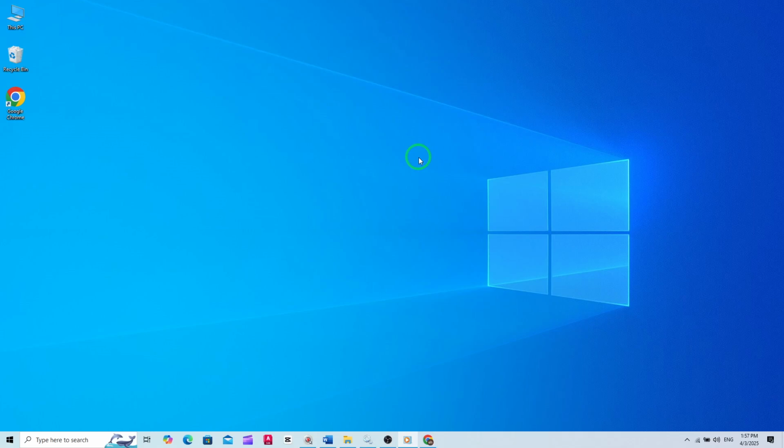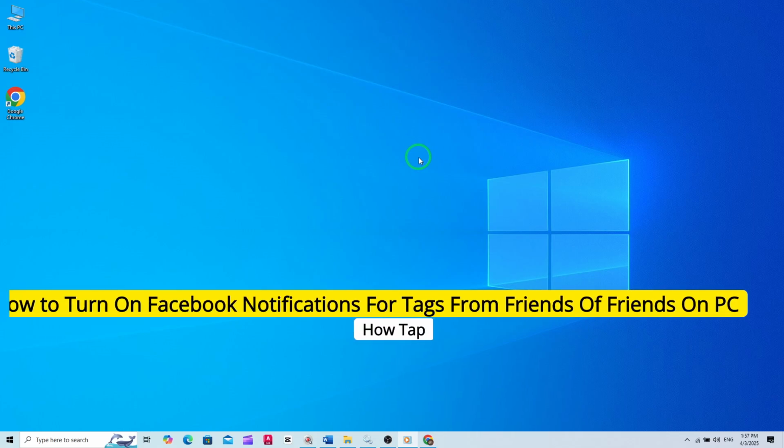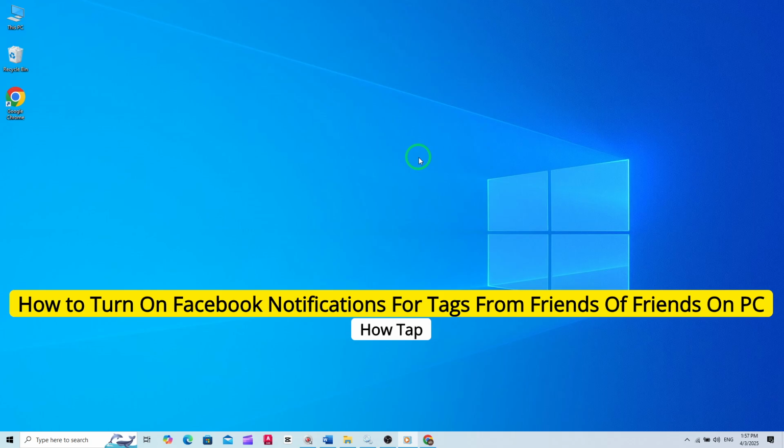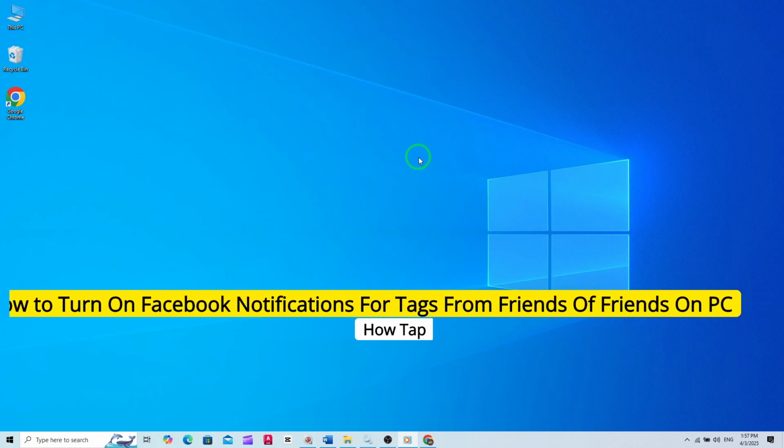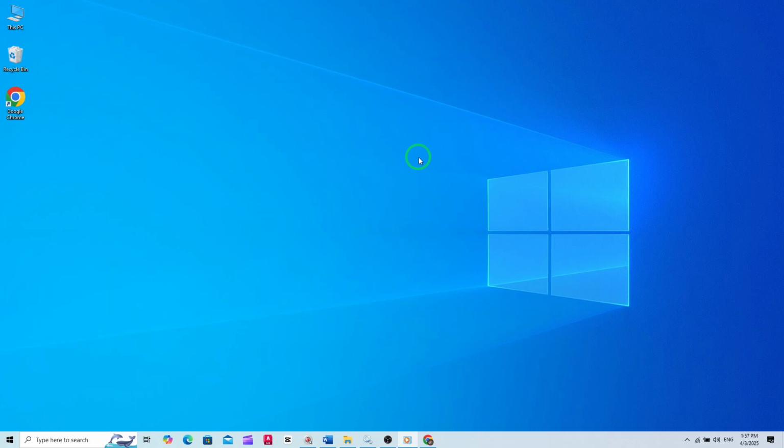Welcome to our tutorial on how to turn on Facebook notifications for tags from friends of friends on your PC. With the latest update, Facebook has made it easier than ever to stay connected and informed about who's tagging you in posts. Let's dive right in and walk through the simple steps to enable these notifications.